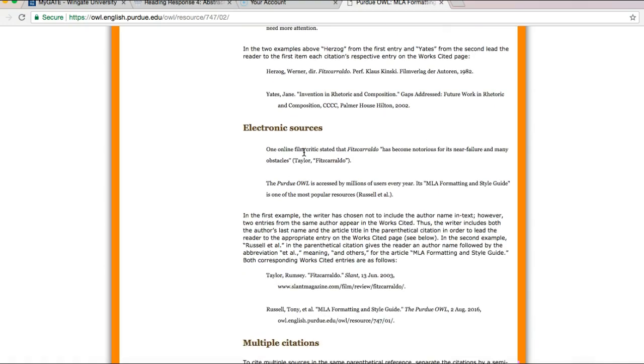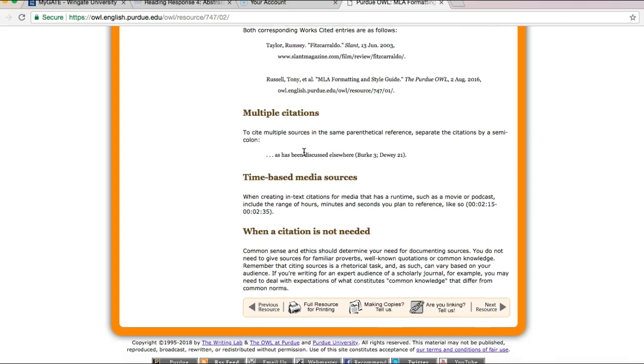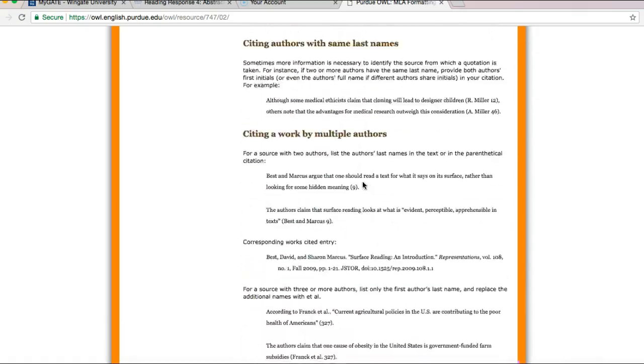As you can see, they've got recommendations on electronic sources, so you want to check that out. And also multiple citations. If several different scholars say something similar, you can paraphrase what has been said by those authors and then put several authors in parentheses with a semicolon. Okay. So that is in-text citation.